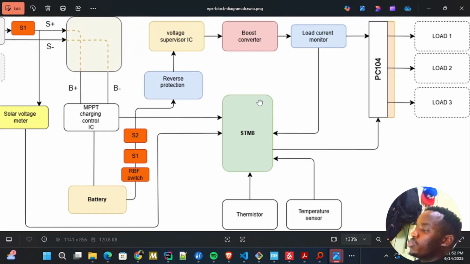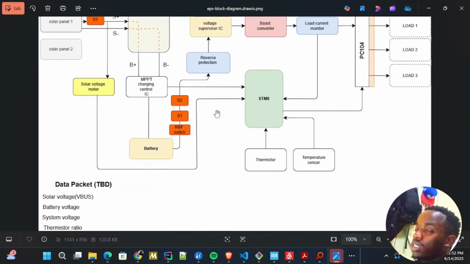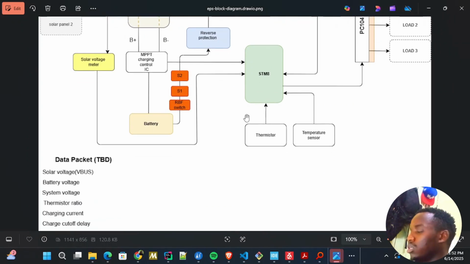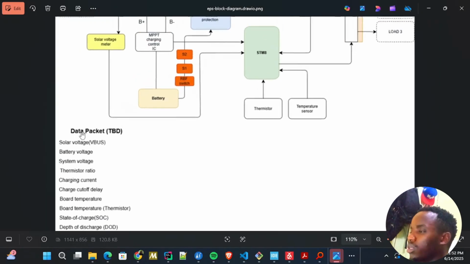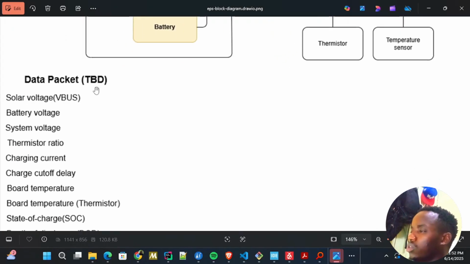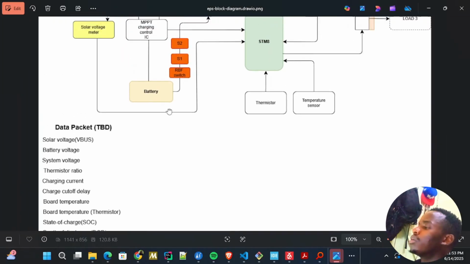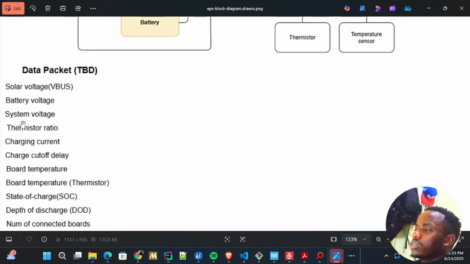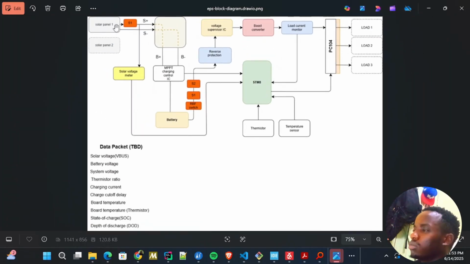Now, this board will require some data points. Rather, we'll be collecting data from this EPS board. The data packet, as I've mentioned, I've written here as to be determined because some of this data might or might not be available, but I'll try and make sure that I can get all these data points. So solar voltage, which is basically this voltage from the solar panels here, I've called it V bus, the one that is used to charge the batteries.